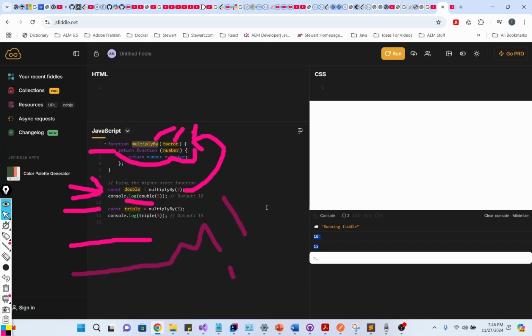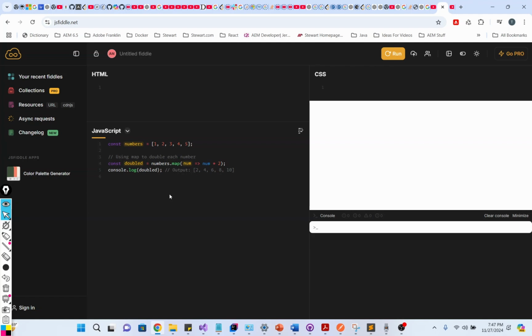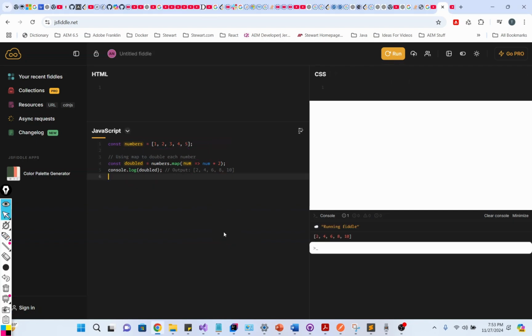Okay, let's understand with a real world example we have been using extensively. We have been using array methods like map, filter, and reduce. These are all higher order functions because they take a function as an argument. For example, we have an array of numbers. The map function takes another function as an argument. This is called an arrow function. This function runs on each element of the array. In our case, the function num arrow num multiplied by 2 multiplies each number by 2. So the result in the new array will be like this. Let's run it. These higher order functions are extensively used in React.